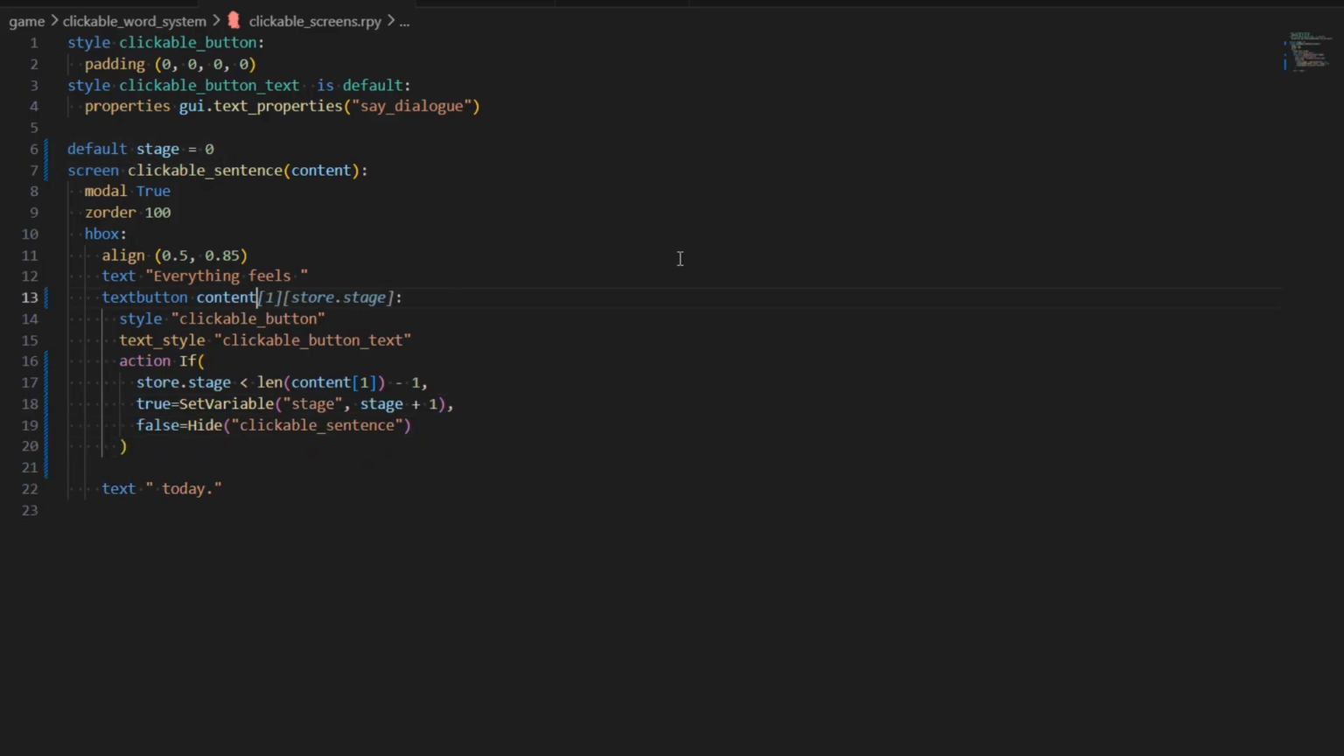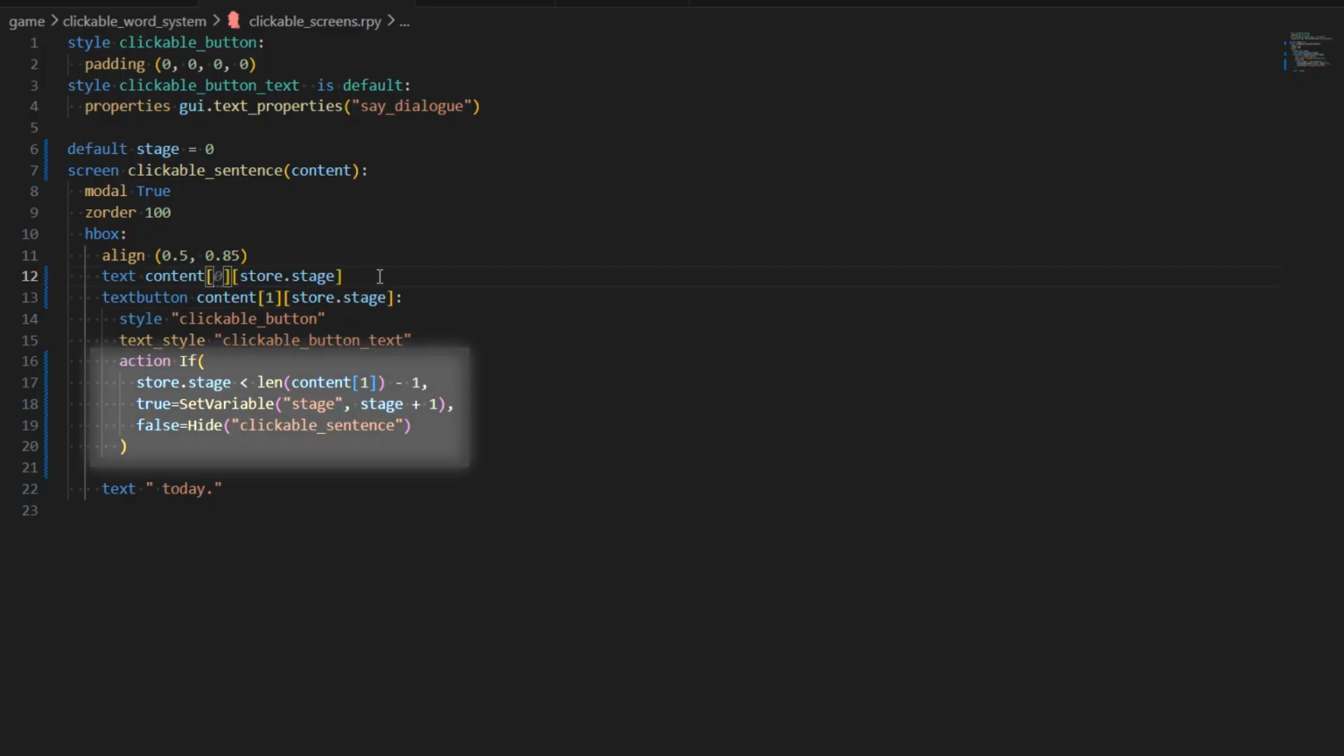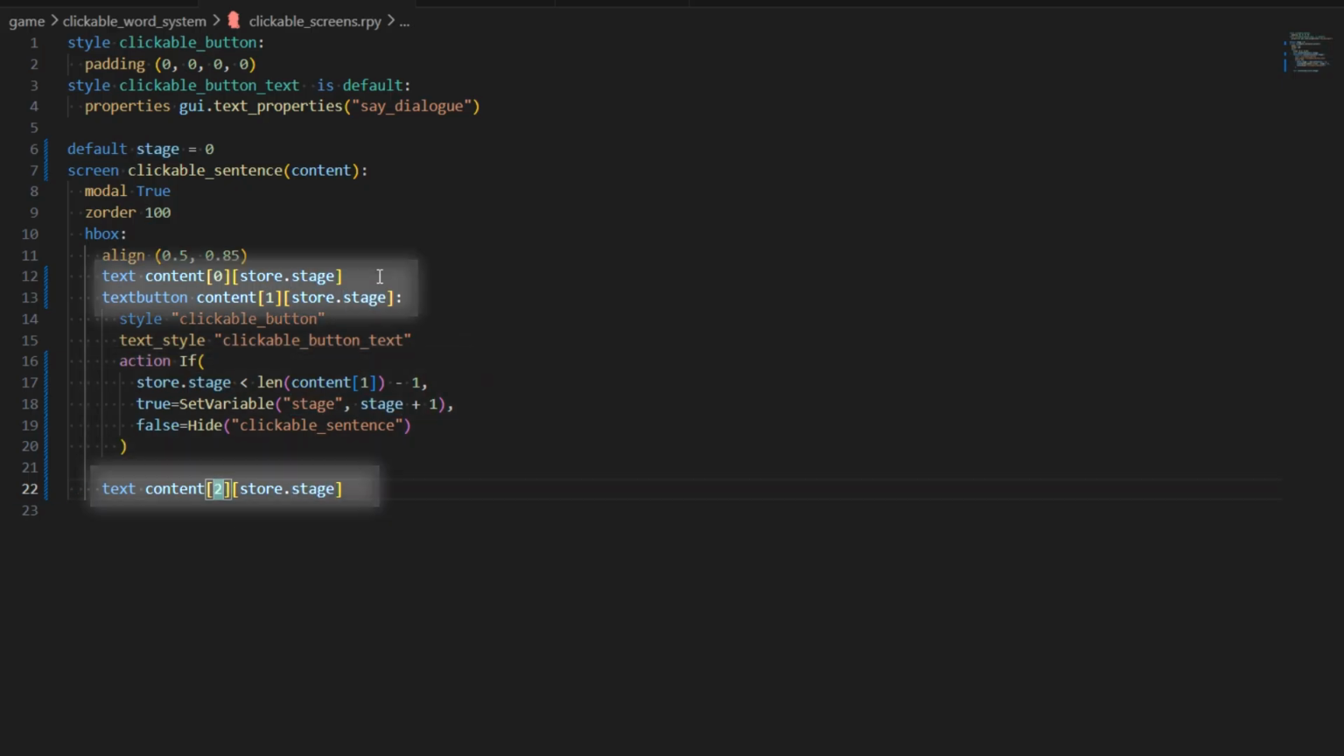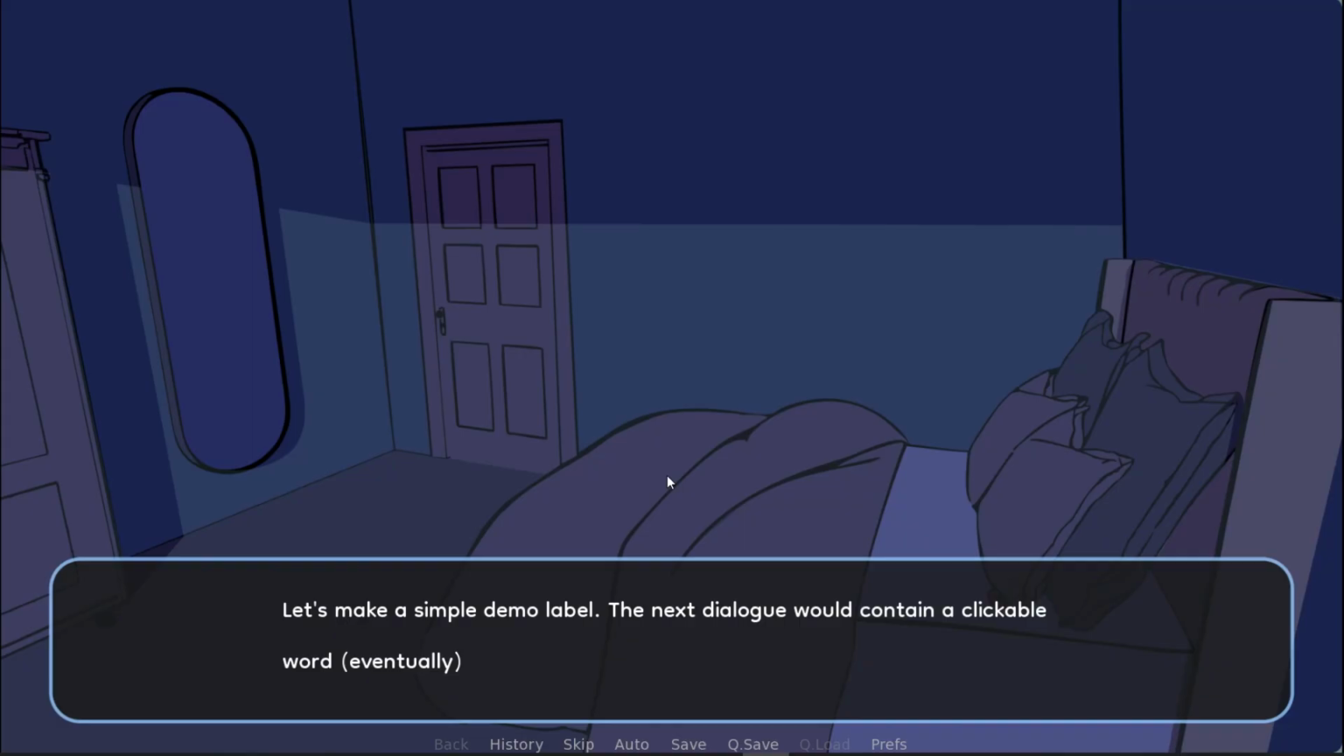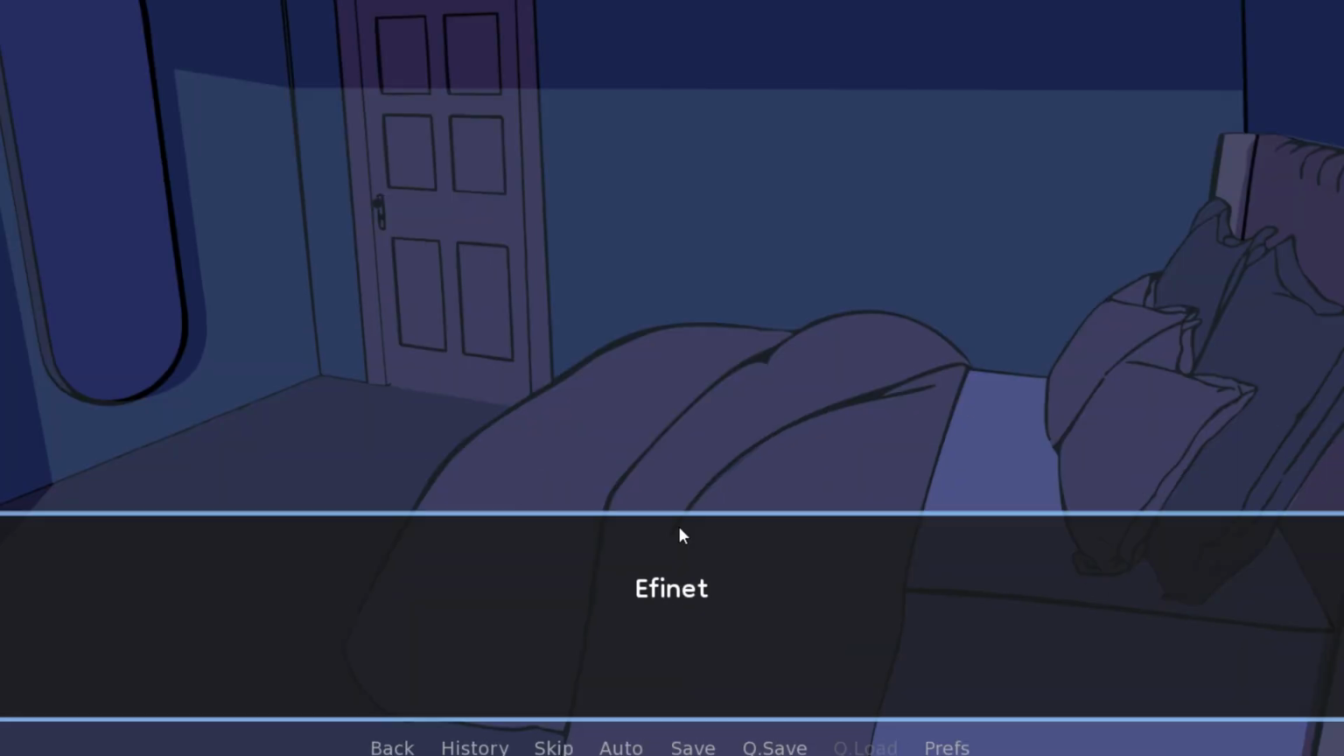Now let's change the action of the button with a simple if. If state is less than the number of words minus 1, we increase state by 1. Else we hide the screen. Let's use content in the place of the hard-coded sentence. Now we have nice and clear.